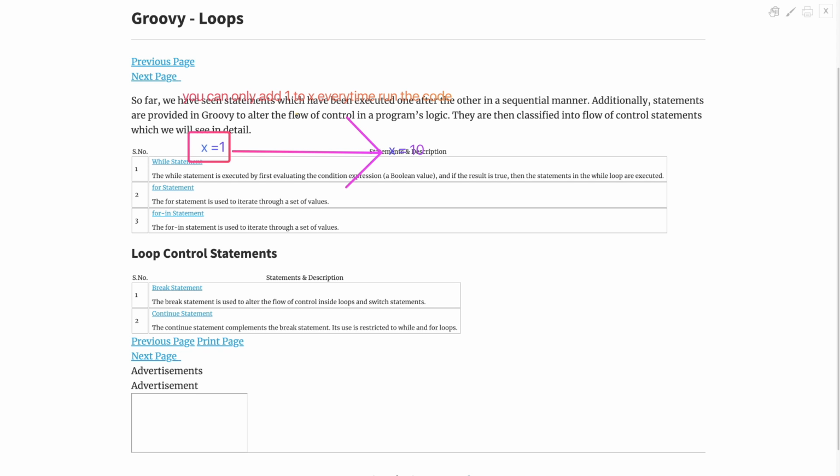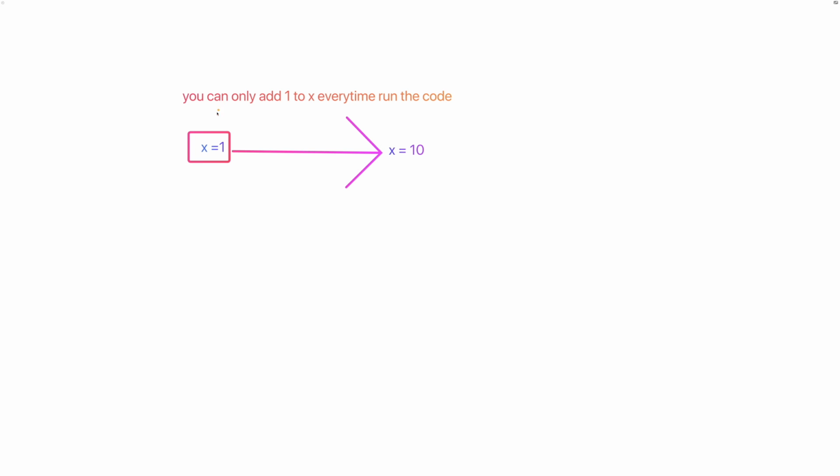So let's visualize our example in a whiteboard. Let's just say you have x, which has a value of 1, and you want to assign a value 10 to x. But there's only one condition. You can only add 1 to x every time you run the code. So the way we can add value 10 is by running our code 10 times. So what it will look like in code, we will keep our code running until the value becomes 10.